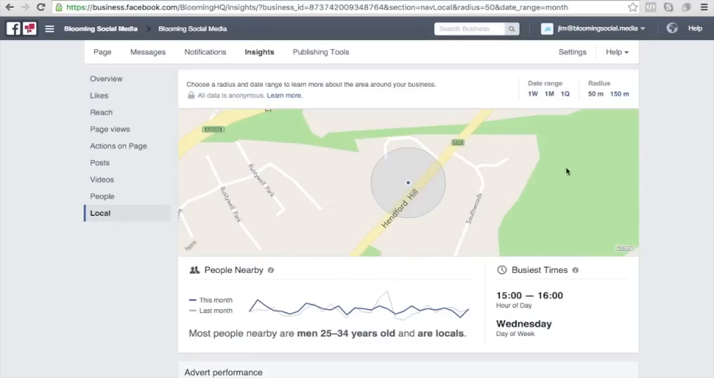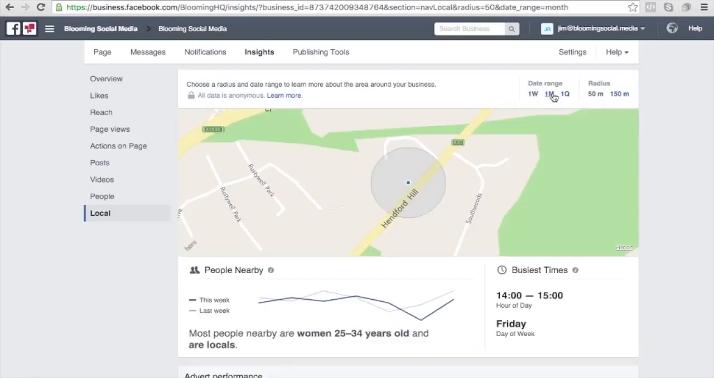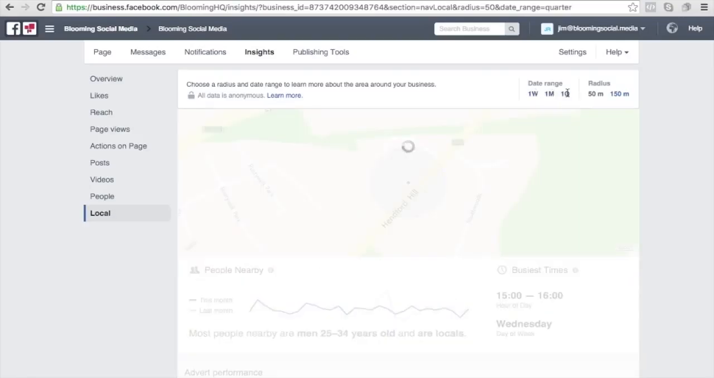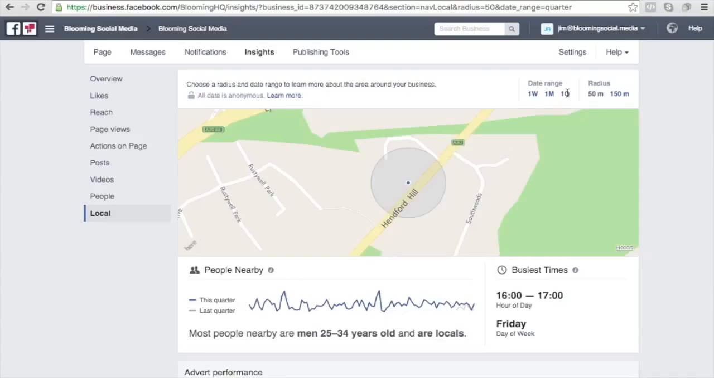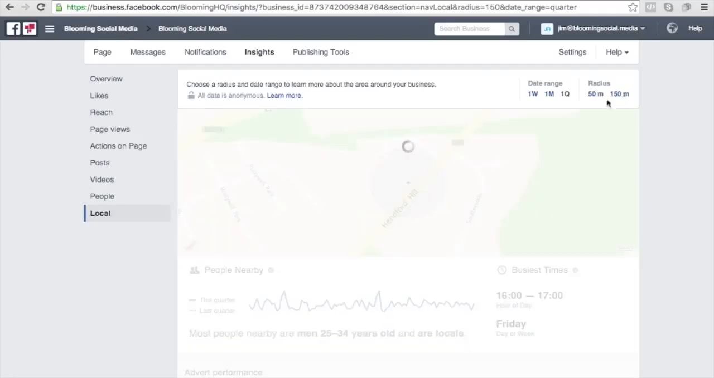Now, a very new section, only been out a few weeks. Again, we can change that date range, 1 week, 1 month, 1 quarter. But something new. Within this section, we can now have a radius around the office location, 50 meters or 150 meters, as you can see on the map.